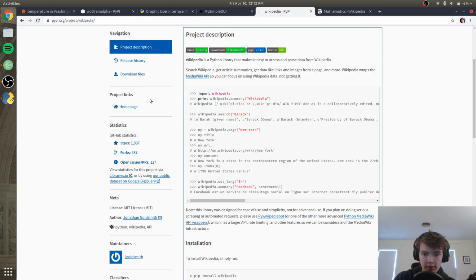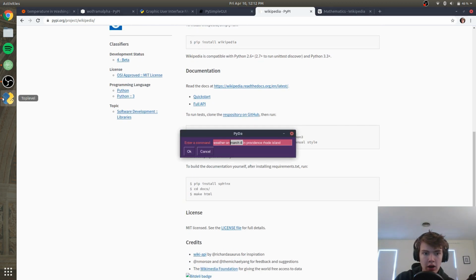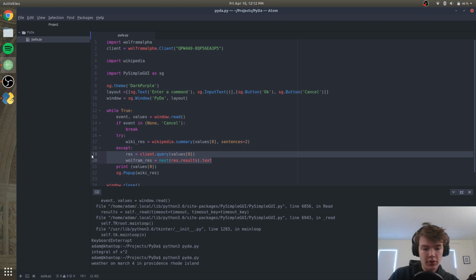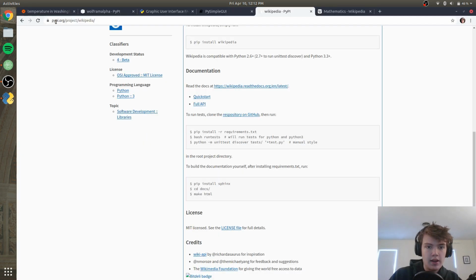This API behaves very strangely. Maybe we want to do it where WolframAlpha goes first. Maybe that's how we want to do it. And then if not, we can have Wikipedia pull it up. Let's try that instead. It's going to make our program slower, but it's going to make it more accurate because I cannot figure out how this Wikipedia app works.